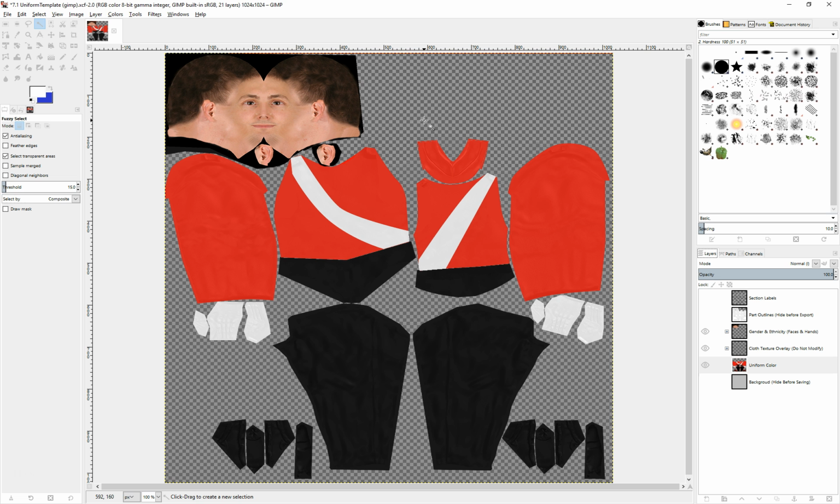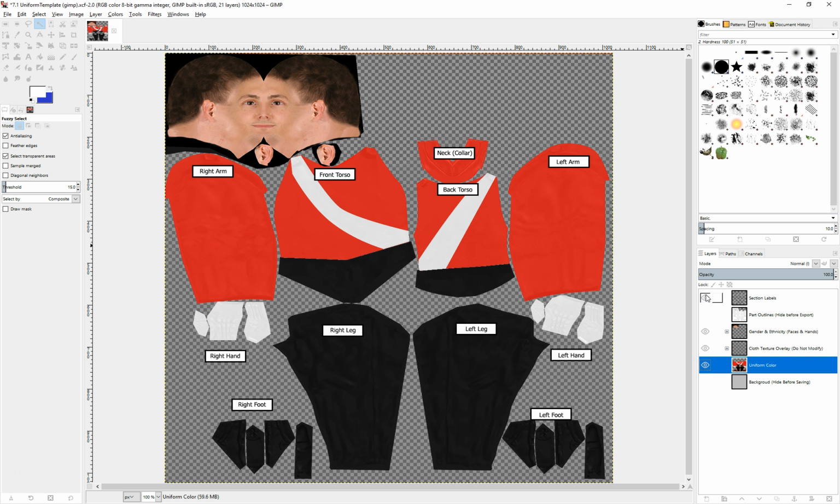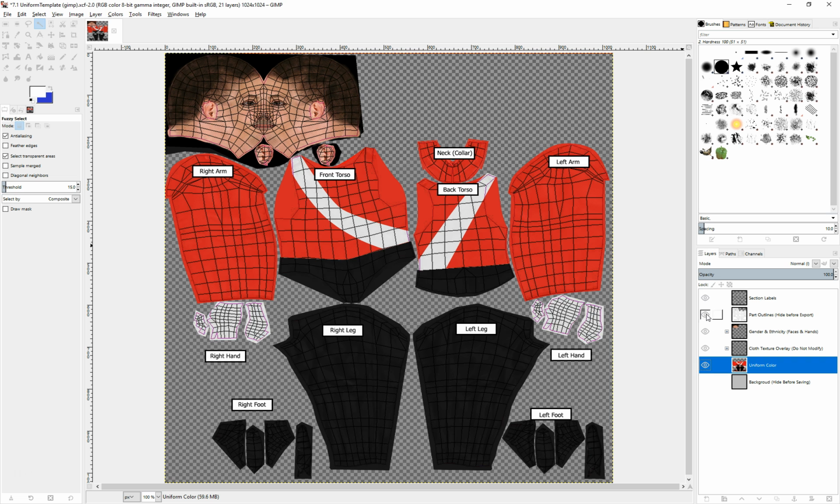And that's how the 3D modeling works: we'll color in the aspects of the uniform that we want, and then in the Pyware program it gets wrapped around that person in 3D so you get an actual representation. To give you an idea of what we're looking at, I'm going to go down to our layers window, and I'm going to turn on a couple of different layers, one being the section labels and one being the part outlines.